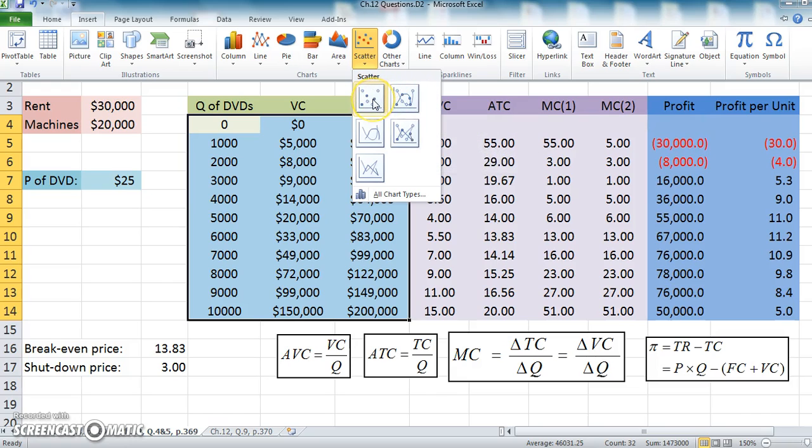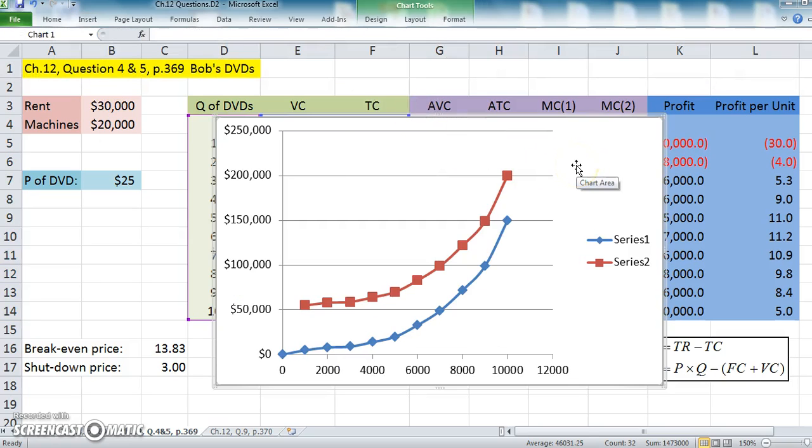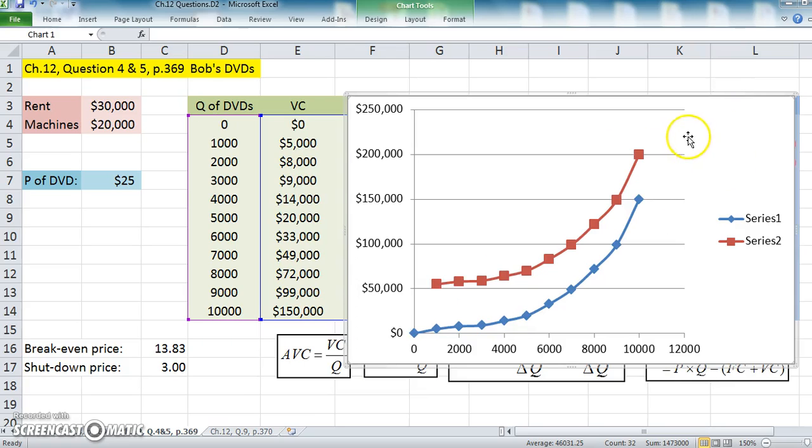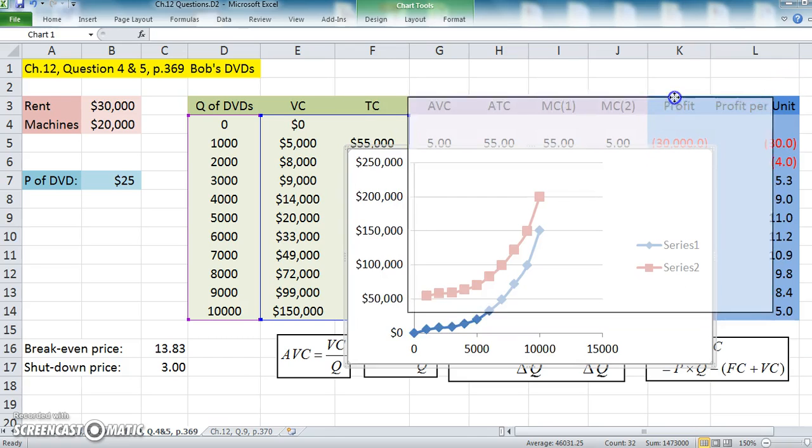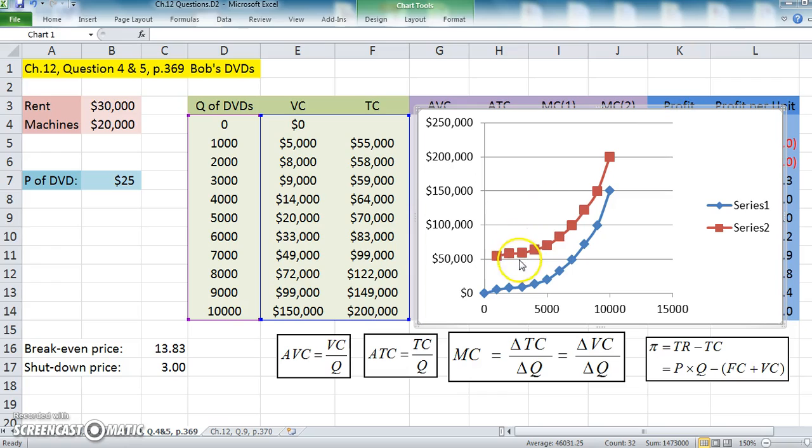And so if I use points with a curve, so this one's just points, this one's no points but a curve, this one's straight lines with no points, but I'm going to use this one, smooth lines and markers, points on it. And so here it gives you, let me just move this over, let me just reduce it a little bit. Here it gives you 2 lines, and it's pretty clunky looking.